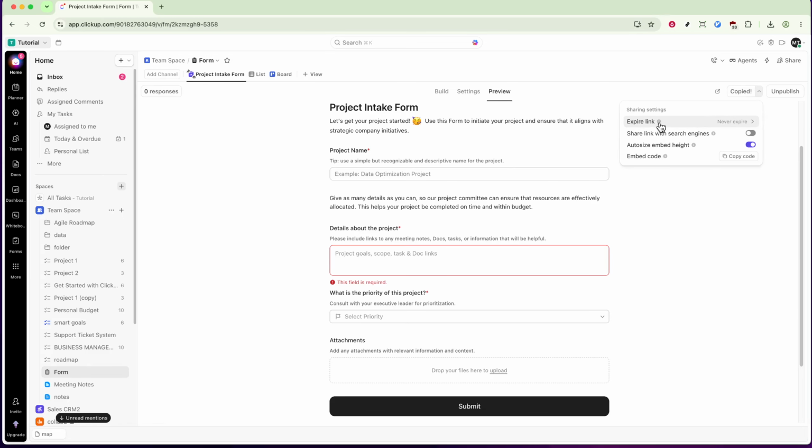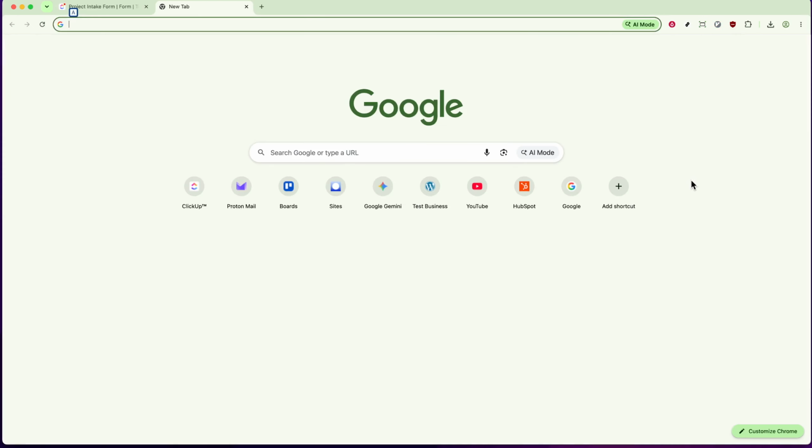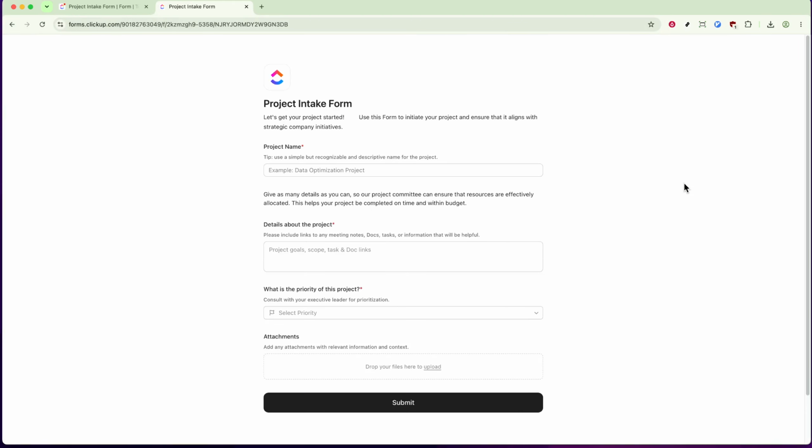There are several ways you can share your form. You can send the link via email, share it in Slack channels, or even embed it on your company intranet. Choose the method that works best for your team and ensures that the form is easily accessible to everyone who needs it.